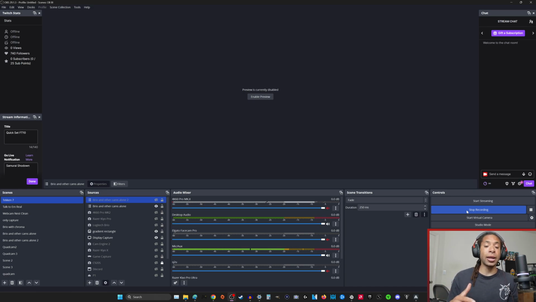OBS version 29 added a 3-band equalizer. This allows you to adjust the audio of different sound sources. In this case, I'm going to use it to change how this microphone sounds, which is the HyperX Duocast.